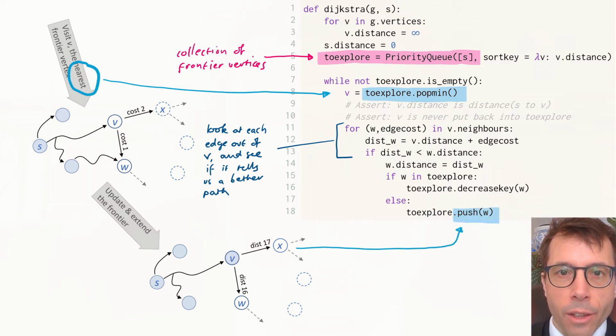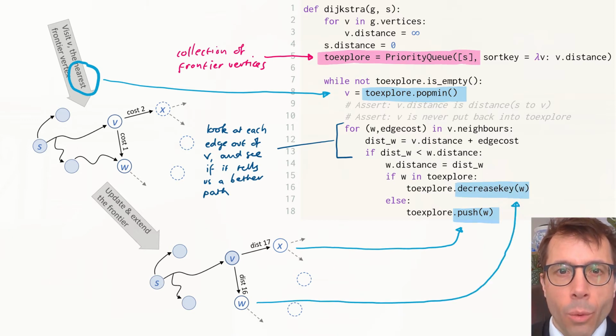Some neighbours like X are entirely new, so we add them to the priority queue. That's what the push on line 18 says. And some neighbours like W we knew about already, but we want to update their distance, and that's what the decrease key on line 16 does. Okay, so that's the basic iteration loop. Now, let's look a bit more closely at this priority queue business.